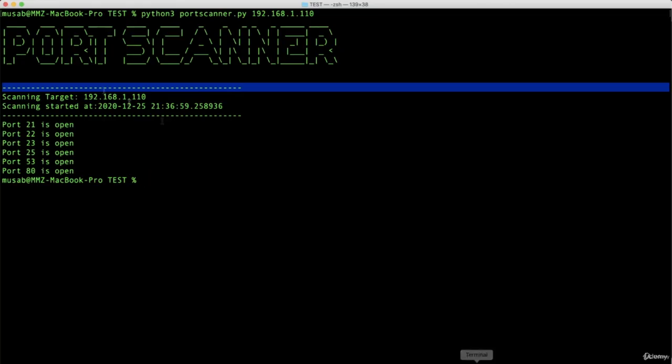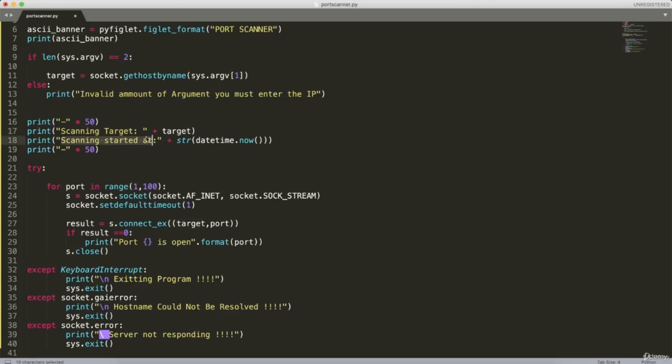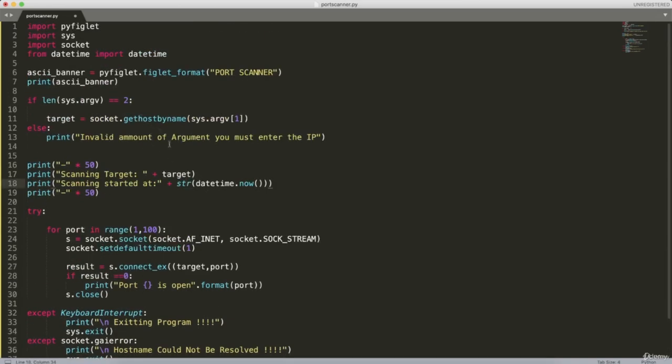As you can see, if I return here, you can see scanning the target, and this is the target, which is the IP address I provide here. And here, scanning started at something, and this is the other thing we will talk about, which is the date time.